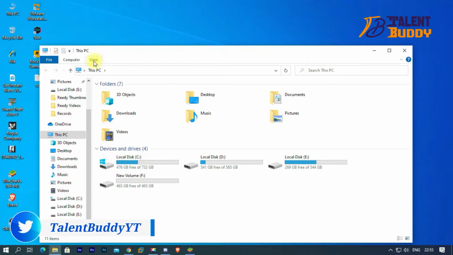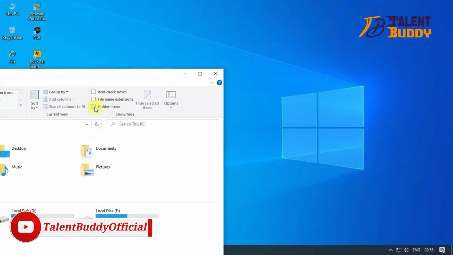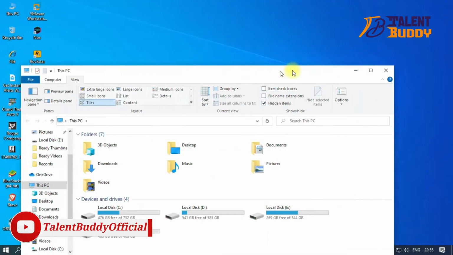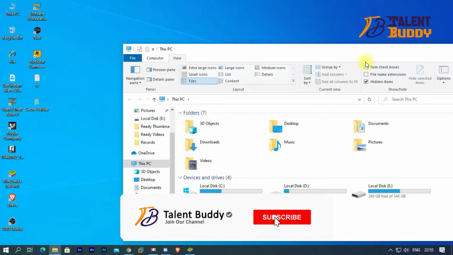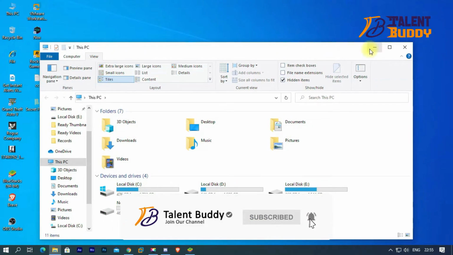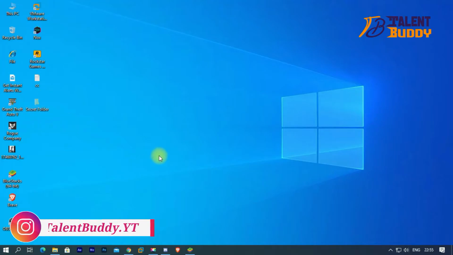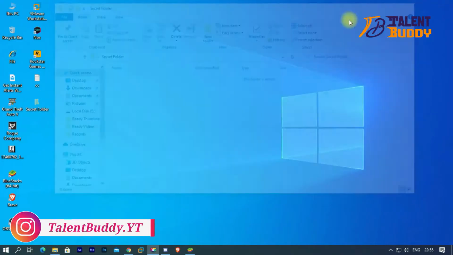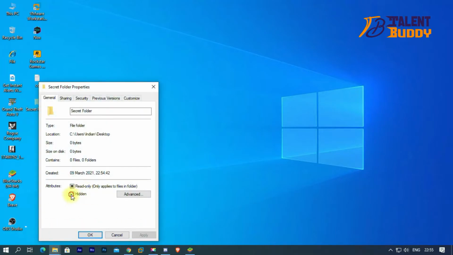There you will find an option as View. Just click on that and you will be able to see Show hidden files. Just click on that and now you will be able to see your hidden folder, as you are able to see here. If I show you this, see, the folder is still hidden unless and until you uncheck that option, it will still be hidden only.